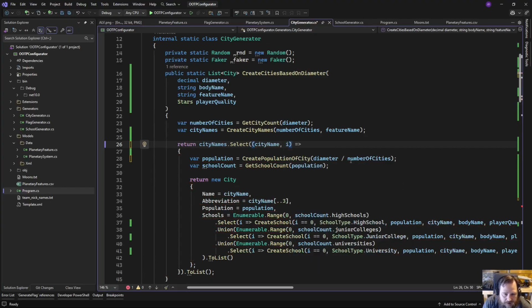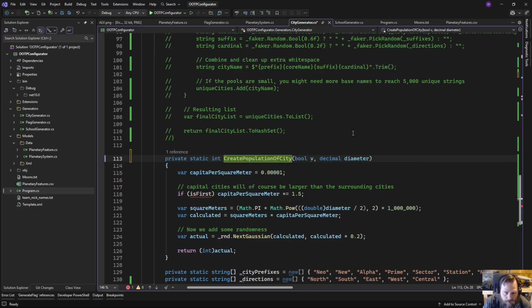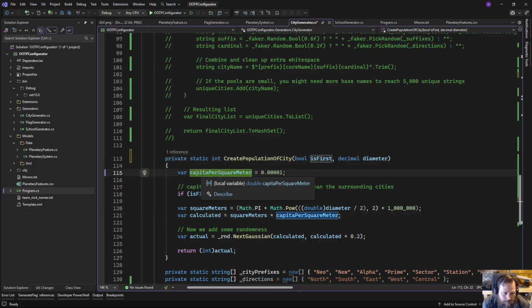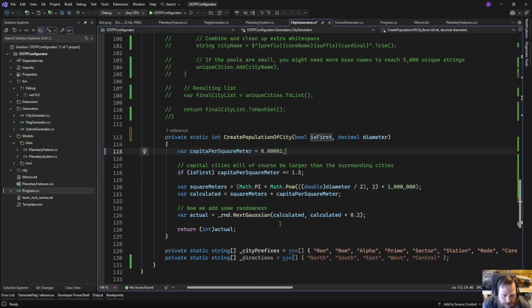that'll work, right? That's the index. Okay. I equals 0. And now I took away that parameter, so I have to add it back. We will allow capital cities to be larger. So Boolean is first. Okay. Just restore what I had. So basically this is the capita per square meter. There's the square meters calculated. Now we add some randomness. And okay, so that's okay. I think that's fine.